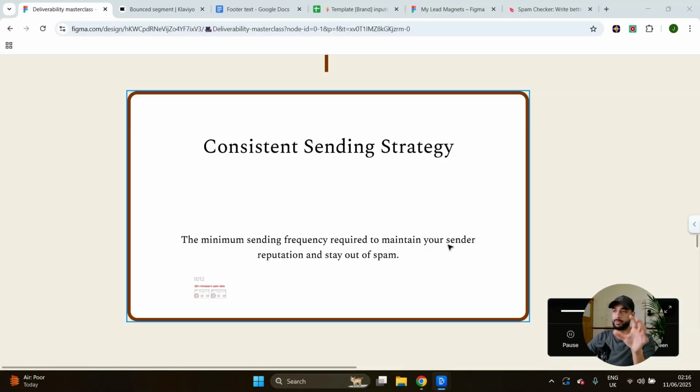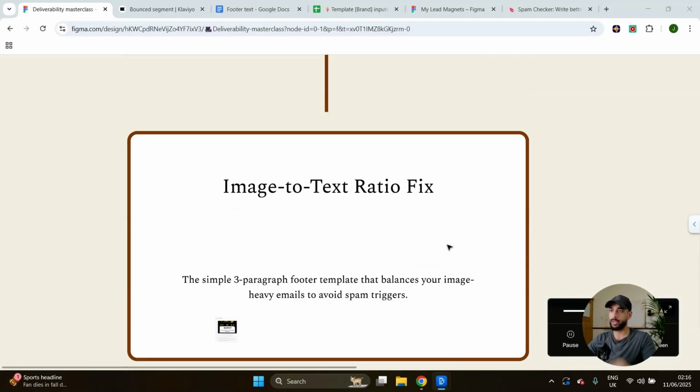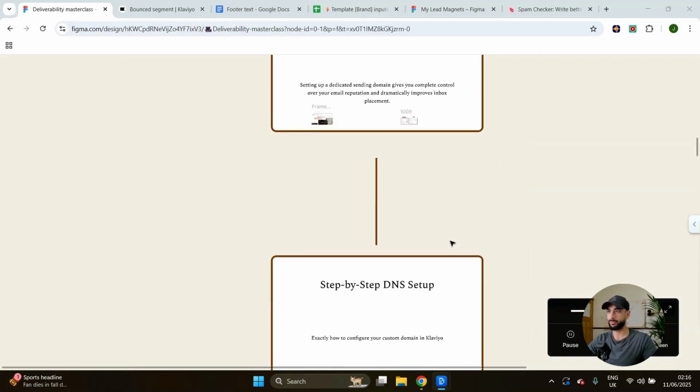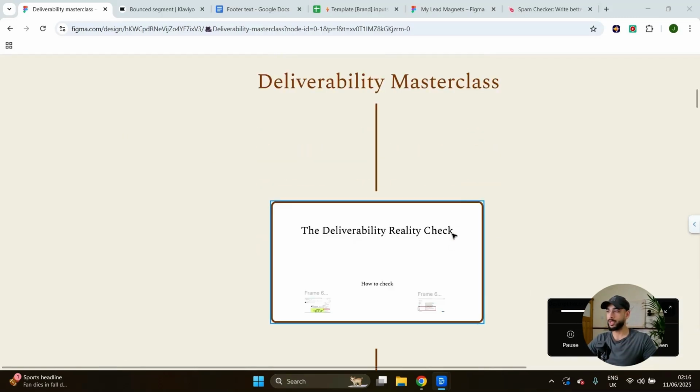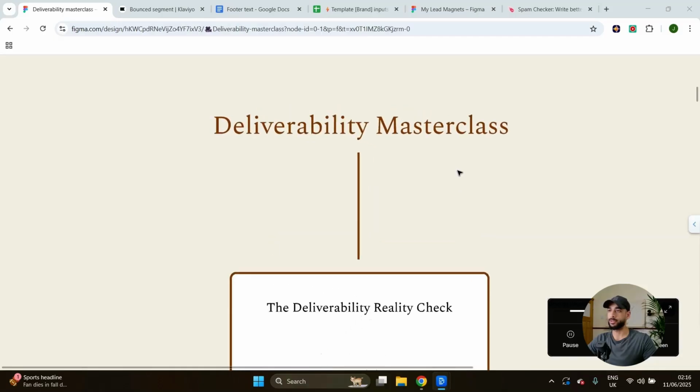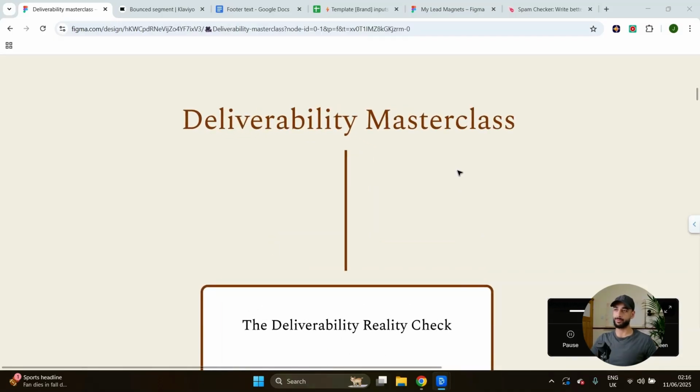I've also gone through the segmentation, the warm-up, and the bot prevention. That should be everything now. So yeah, this is the delivery masterclass for you.